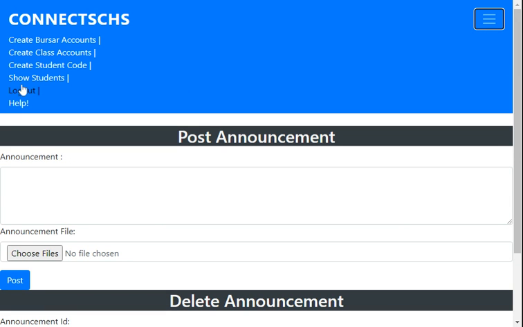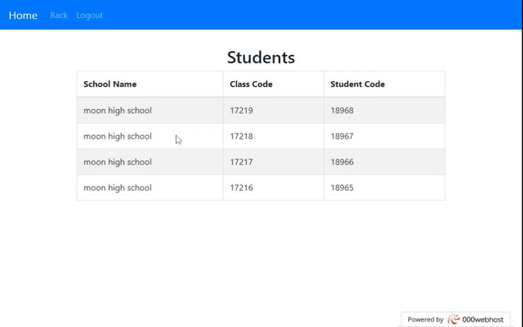So remember, this is the first step that should be done before the students are able to register in the school so that they can view their financial accounts. So there we have it. All of the class codes have been created. The class code is the one that's going to be used by the teachers. The student code is the one that's going to be used by students in order for them to log into their class portal. So the class portal will contain announcements from the school. It will also contain announcements from the teachers.